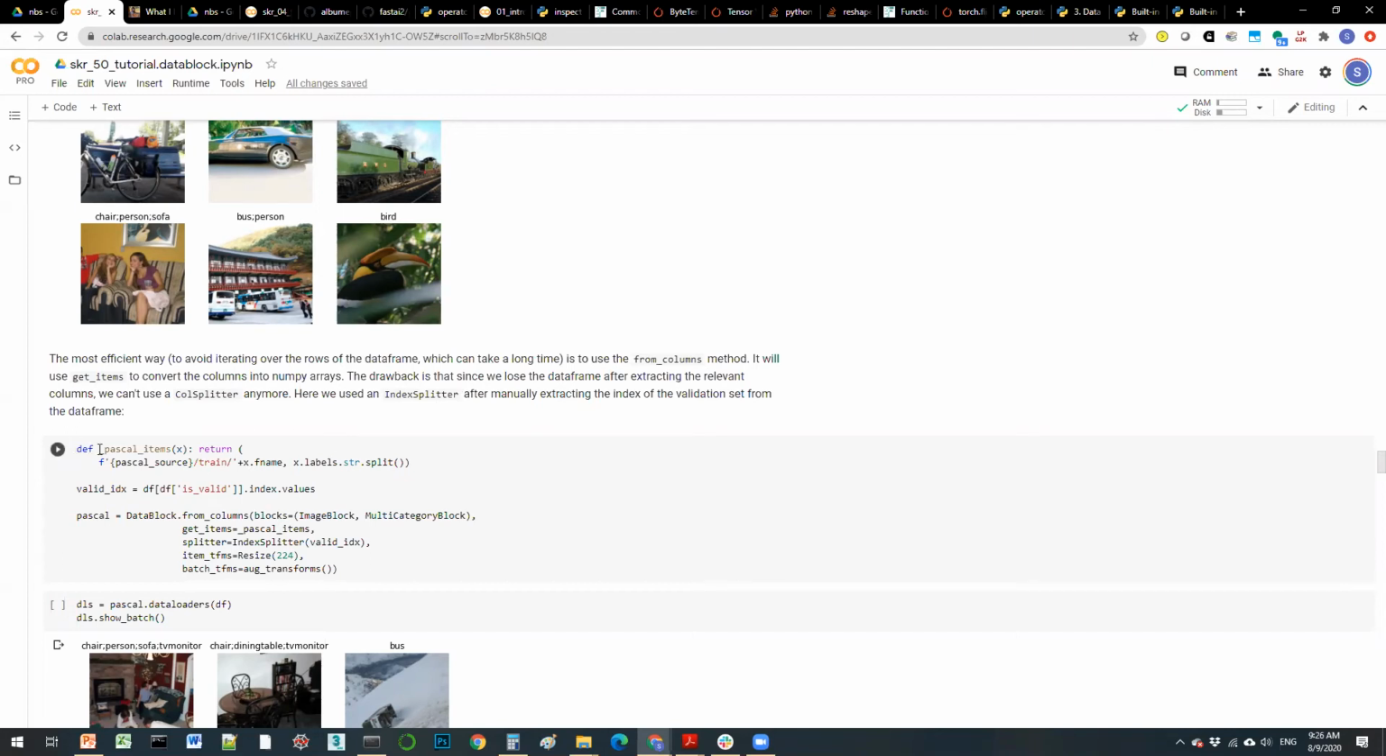So let's see what we're doing. We're saying define the Pascal items to return. The source is x.fname, which is the name, and the labels, but the labels in the pandas data frame are a string, so you split them. We saw the need to do that, like it'll split the bus and the person, for example. And then the valid IDX is where he's creating a DF, and then DF is valid, taking the index and taking the values of the index, which means you have grabbed all the valid indices from your data frame.